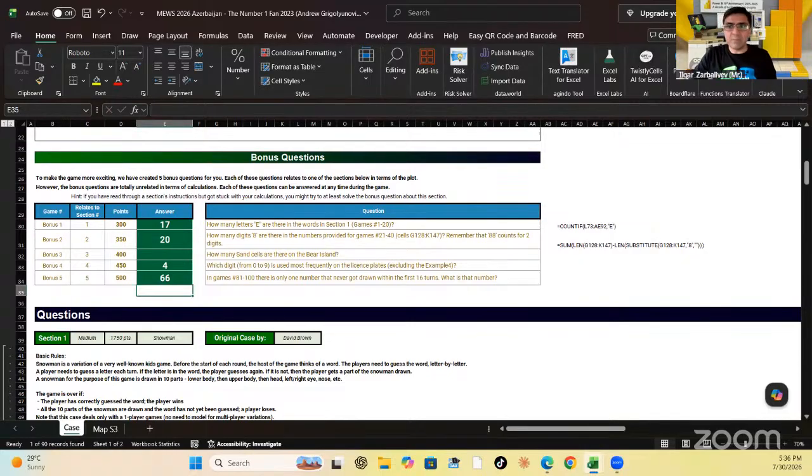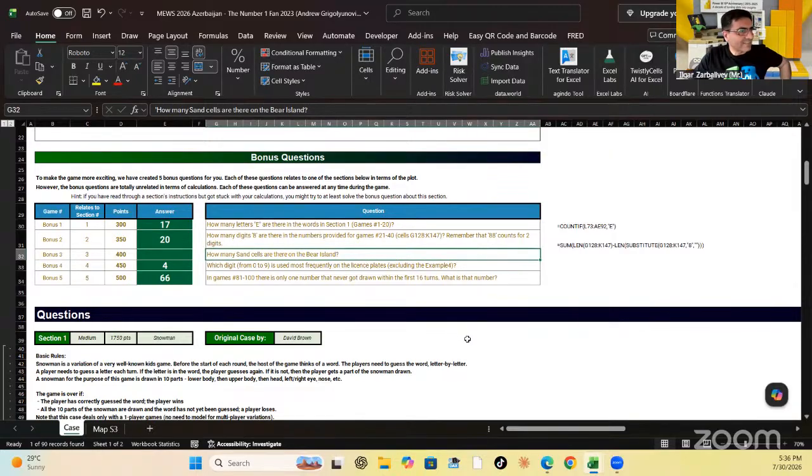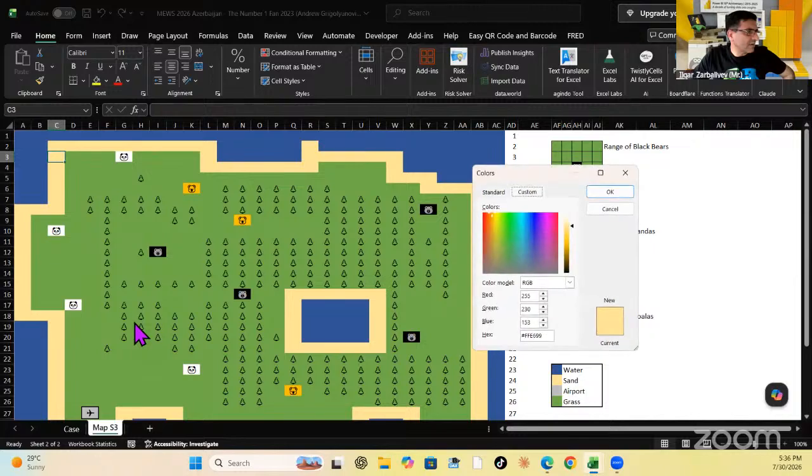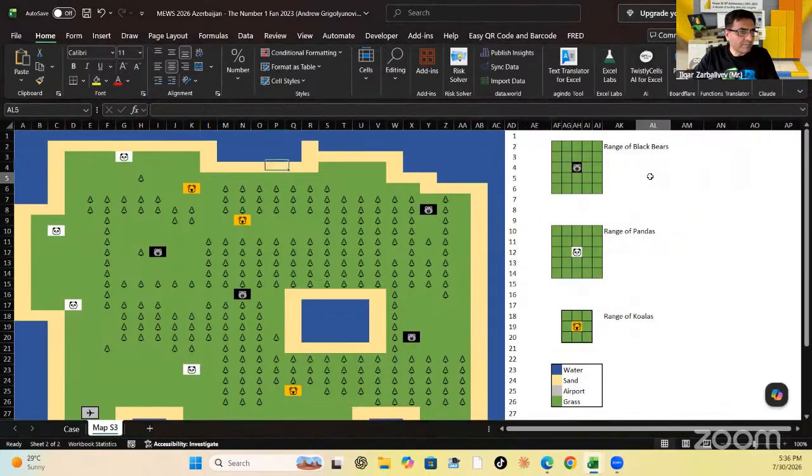Okay, now let's talk a little bit about our last bonus question. Here it says, how many sand cells are there on a bare island. We have our map. The main stuff is to find the number of cells where we can find this color. If I select any of them and come to font group, and from here I say more colors, I can find the hex number and also RGB, red, green, blue, right? So this is our number.